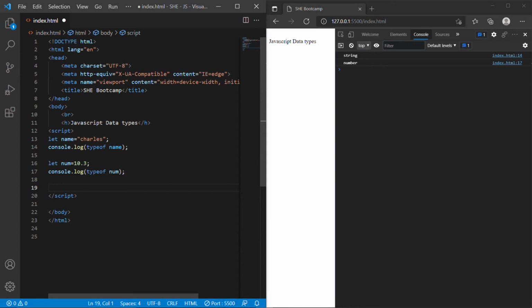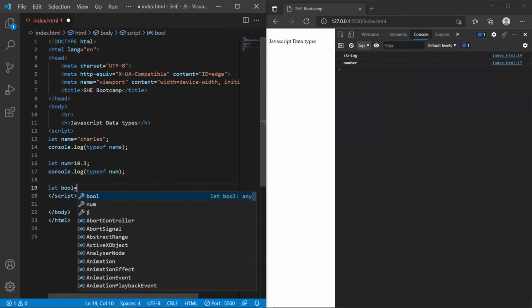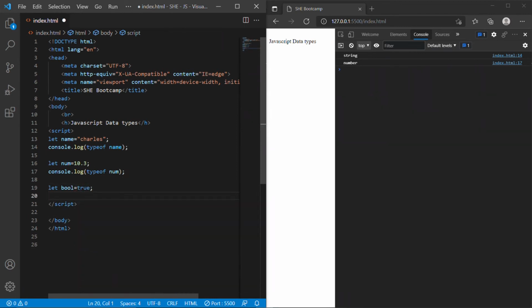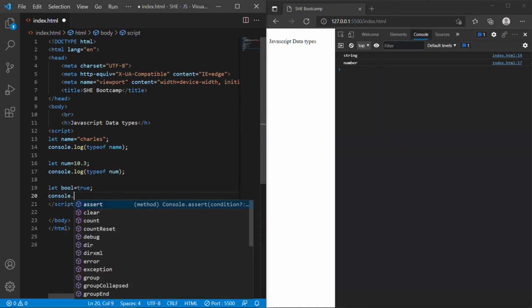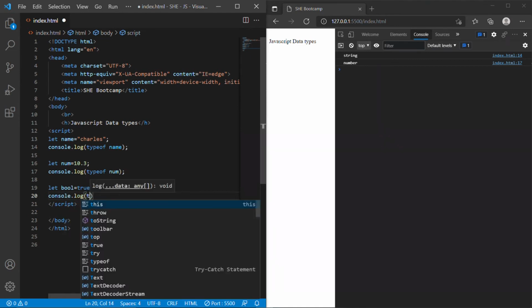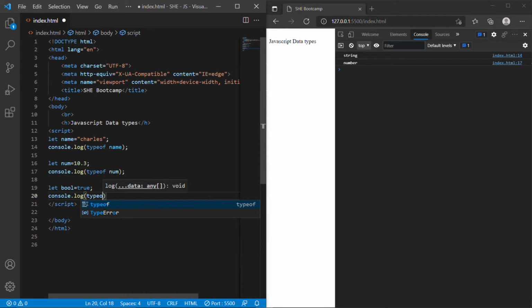The value of Boolean data types can either be true or false. Let bool equal to true. Console.log typeof bool. Boolean. Let's change it to false here.